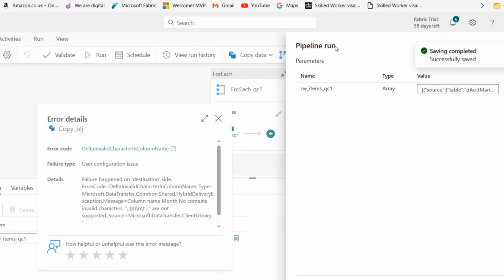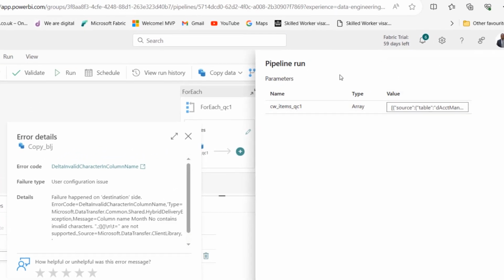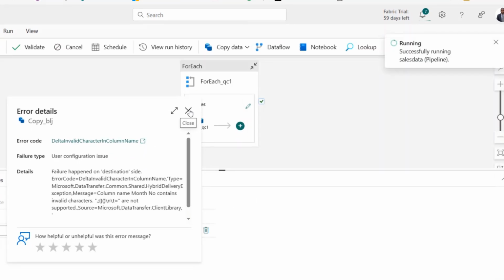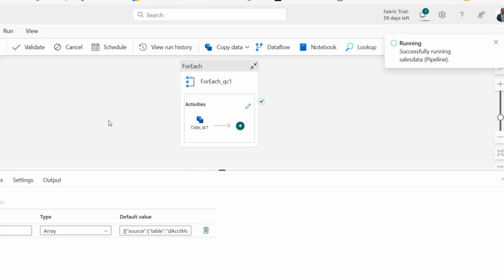And then we're going to see the pipeline parameters. We can see the name, the type, and the value. So just go ahead and click on OK, and then wait for the activity to commence.